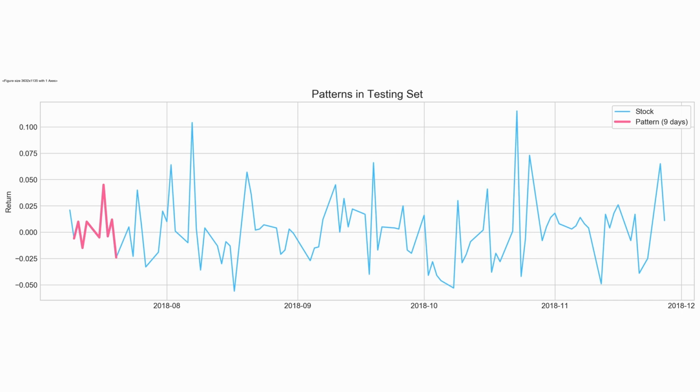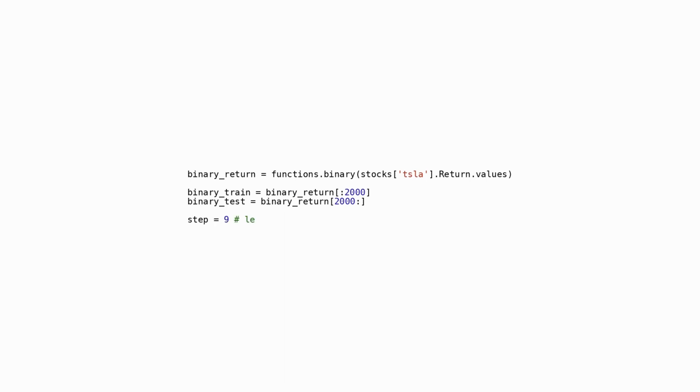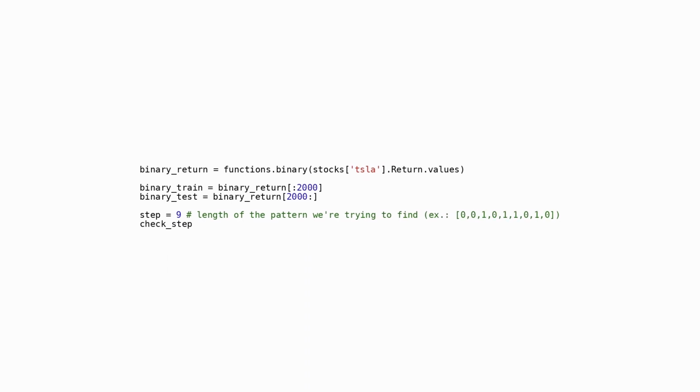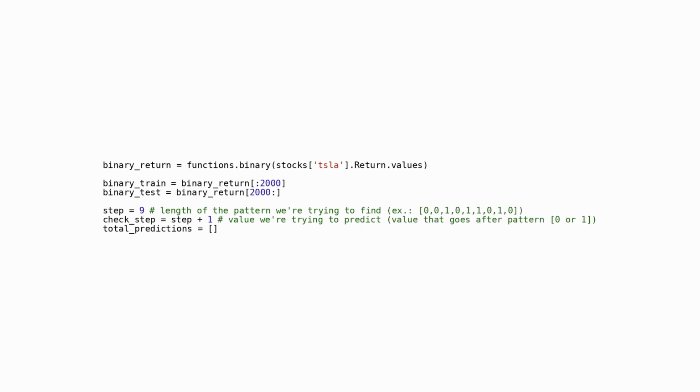The task at hand involves the utilization of code to analyze binary time series data through pattern matching and prediction methods. Here's a breakdown of its functionality. Initially, the code extracts binary return values for the TSLA stock from the return column within a DataFrame labeled stocks. Next, it divides the binary return data into two sets: a training set, binary_train, consisting of the initial 2000 values, and a test set, binary_test, containing the remaining values.